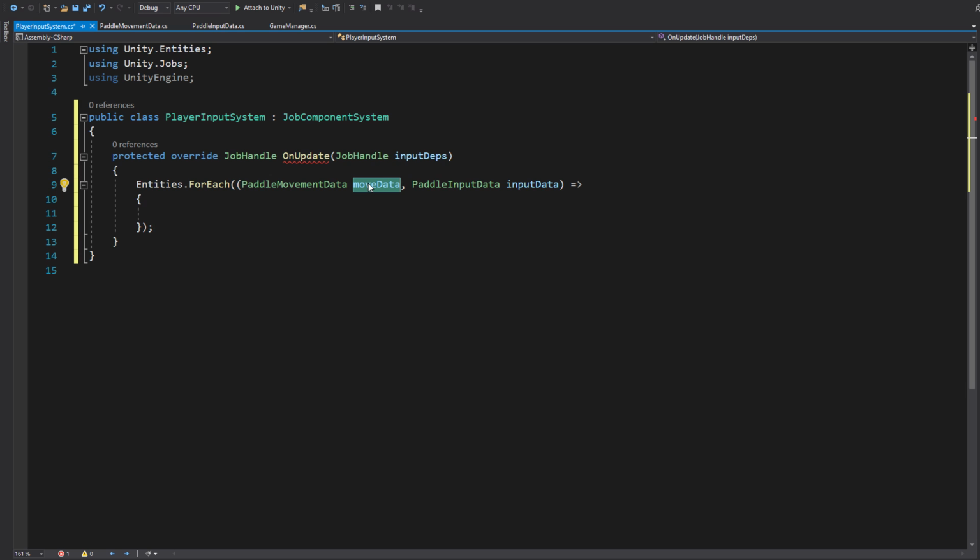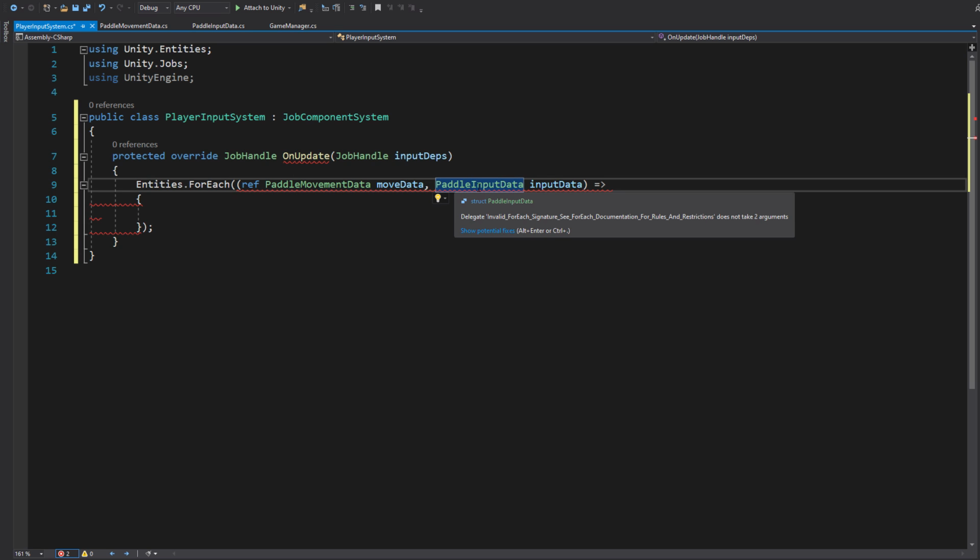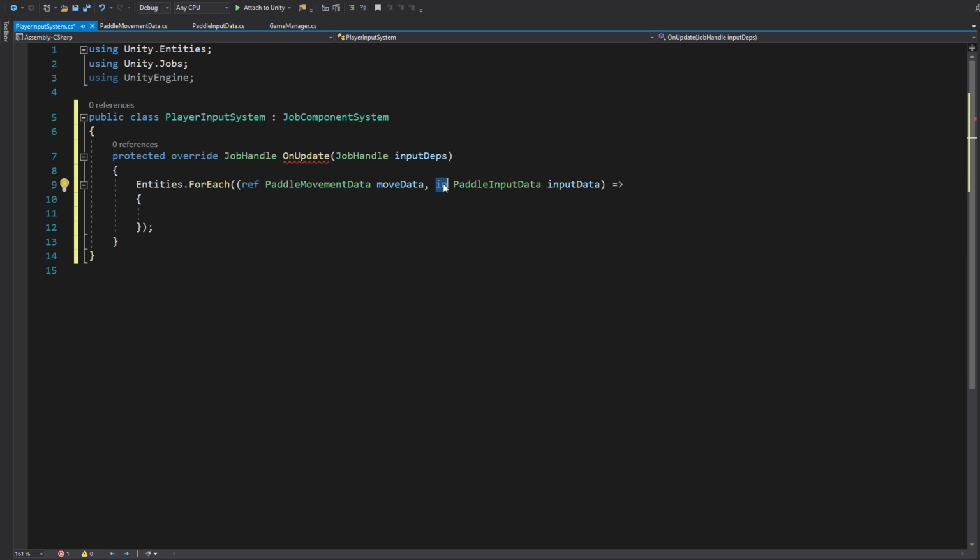So move data we're going to write to. This player input system is going to read from our input data and write to our move data, but it's not going to write to input data. So since we're writing to move data, I'm going to say ref PaddleMovementData move data. Since I only need read-only access to my PaddleInputData, I'm going to say in. So there you go, ref for writing to, in for reading from. Also, all of our ref variables need to come first in our list, and then our in variables come second. So I couldn't do in and then ref. I have to have all my refs and then all my ins. There we go.